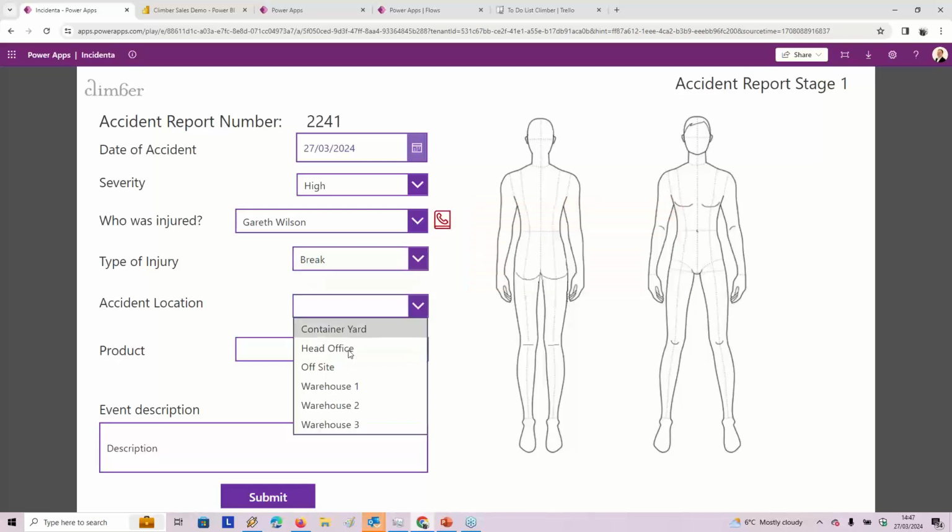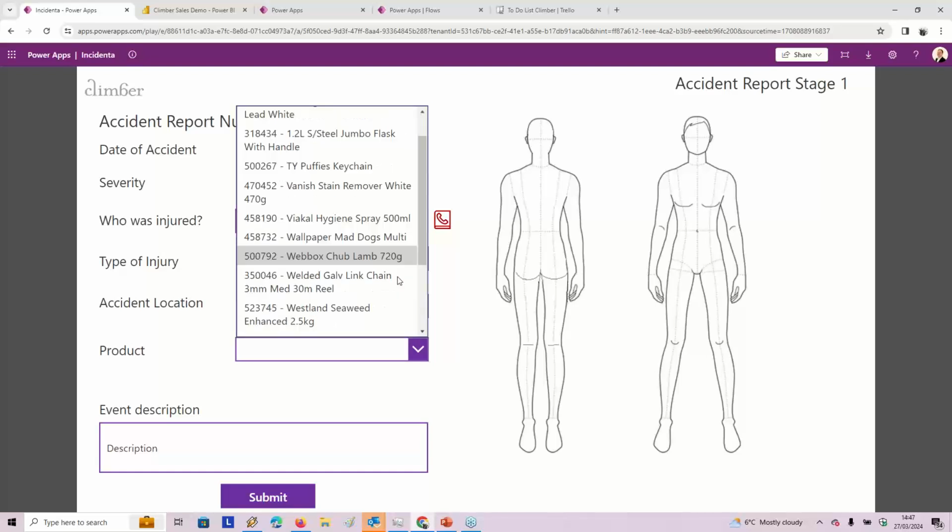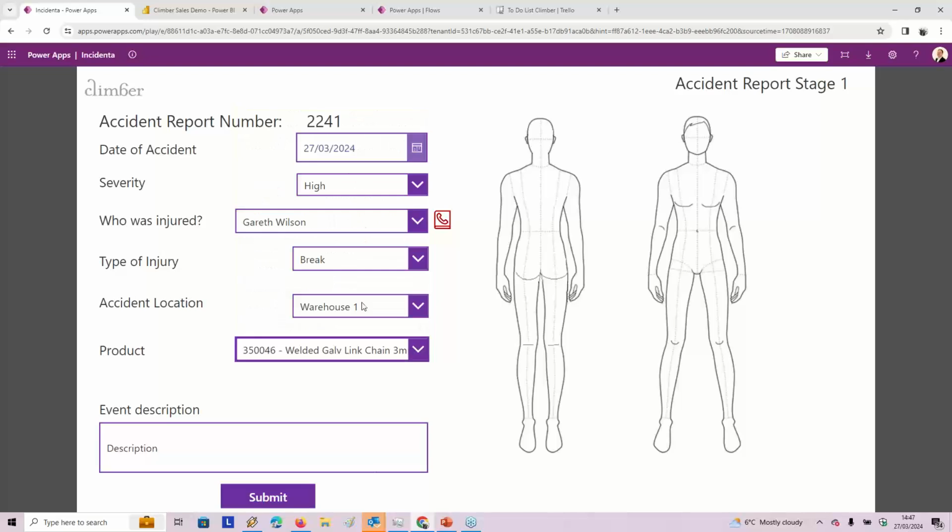Type of injury, a break. I can put what location it's in, so we put warehouse 1. I can select the specific products, so we can do some reporting on what products within the warehouse are causing which problems. So I'm just going to select that one. And then an event description. Should have been one of those sheds that you listed earlier.